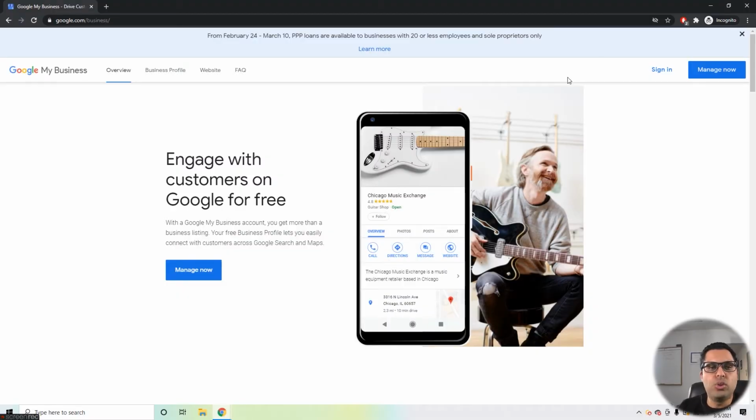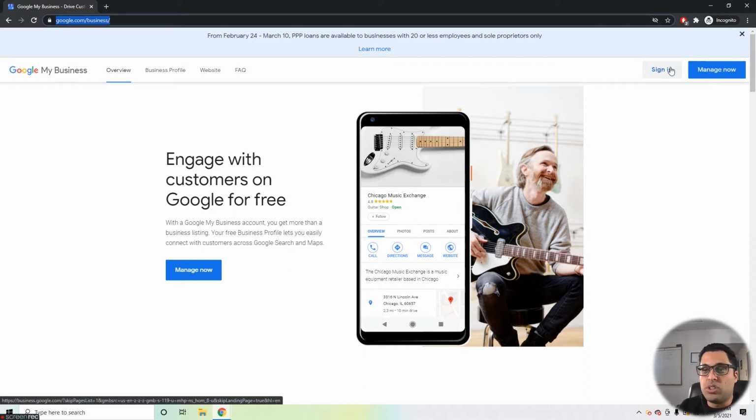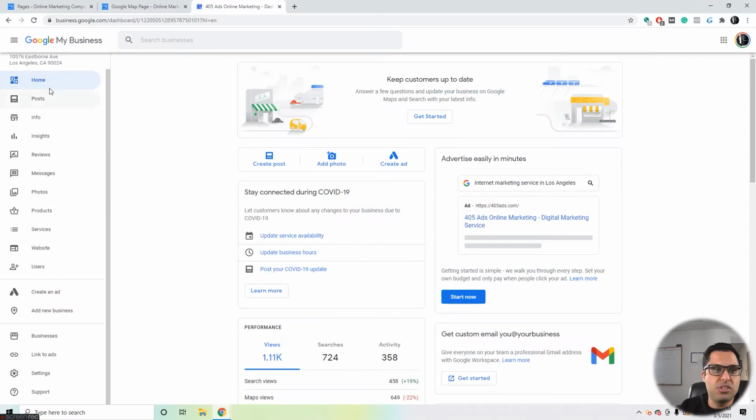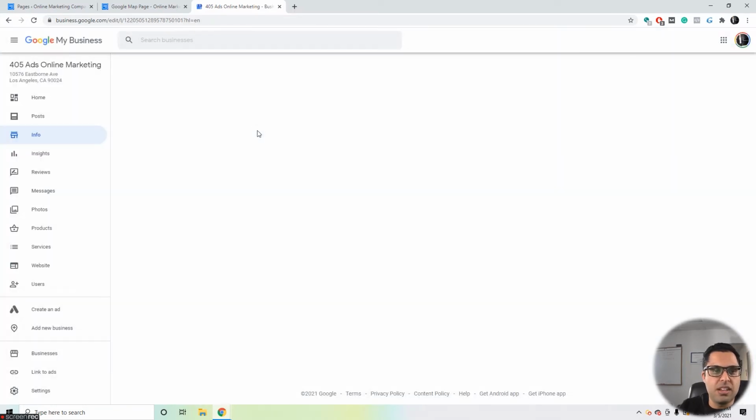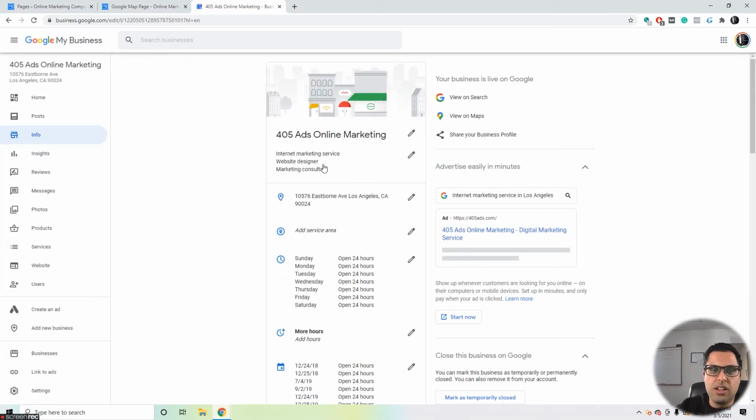So you have to go to Google My Business. Again, that's google.com/business. You can see it here. Once you log in with the email that's associated with your account, you should be able to see your pages. So this is the page that we're going to be optimizing today. And you want to make sure everything under the Info tab, which is the 3rd one down on the left column, is filled in. So let it load here.